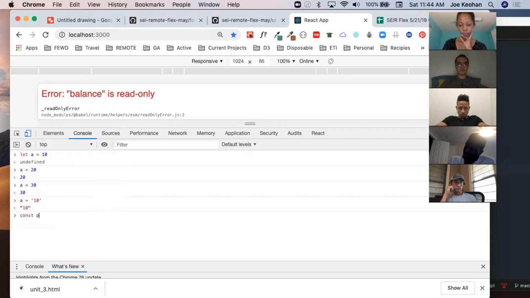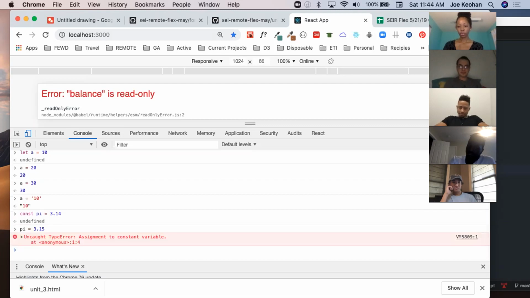What if I said const? Does anyone know what the value of pi is? I always forget. 3 point something? 3.14. In math, should pi ever be anything different than that? No, right? That would screw up math. You'd have some crazy things happen in the universe, the planets would collide, right? So pi should never be like, well, I feel like it should be 3.15. How could that throw off the universe? But it could. It could break everything. Math is math. It's very consistent.